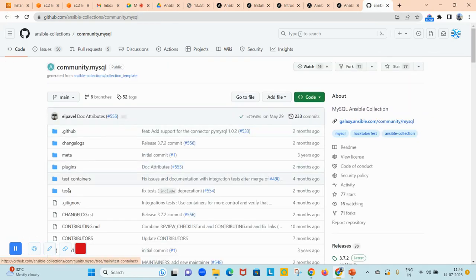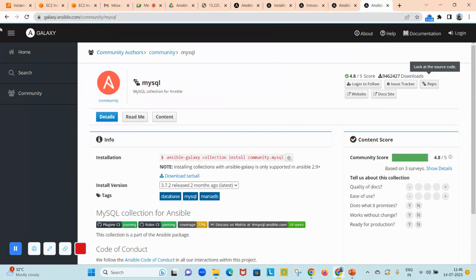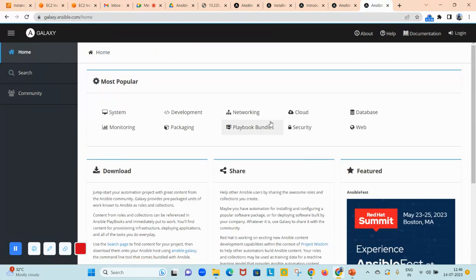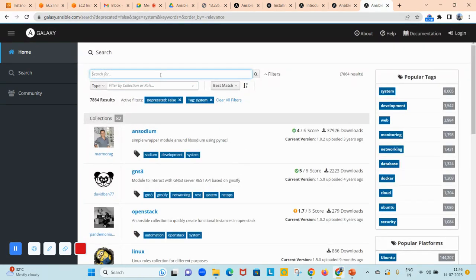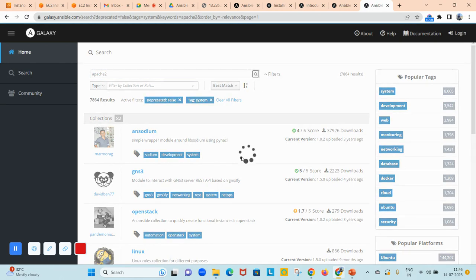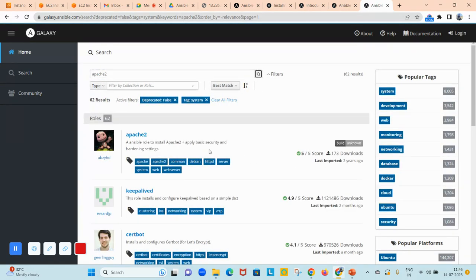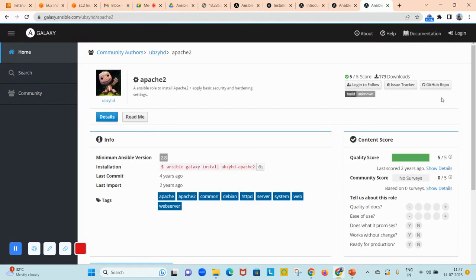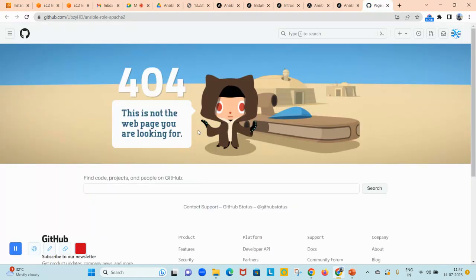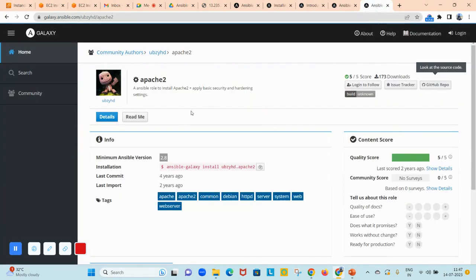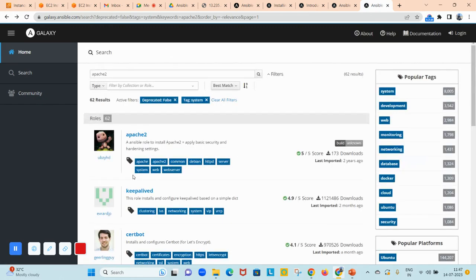It may look a bit complex for you, so I will take a simple thing. I will go to system and say Apache 2, and search. There is an Ansible role written to install Apache 2. See, this is written by somebody else, somebody like you and me. Go to the repo. It's showing some error.